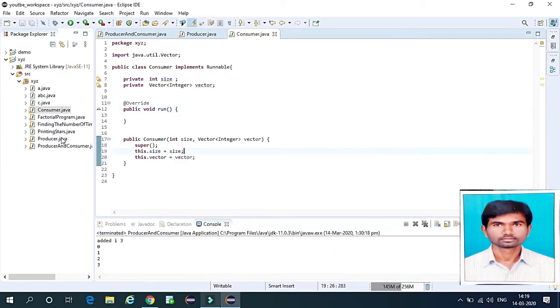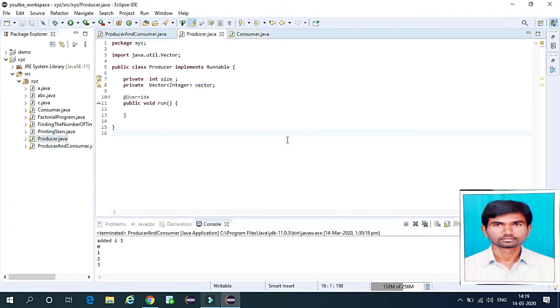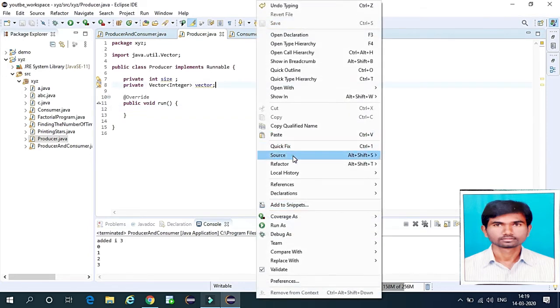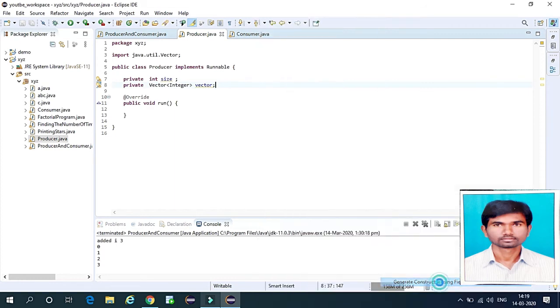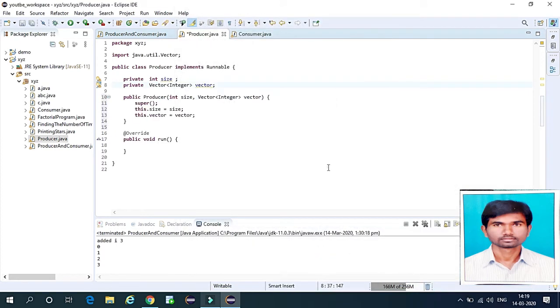This is our Producer. Here also, right click, source, generate constructor using fields. Done. This also done. Now we need to implement the run method. In the run method we need to write some logic. In the producer we need to add those values to this vector of size 4, and in the consumer we need to consume those.